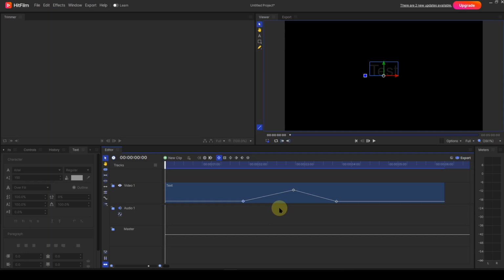I'll now change the interpolation mode of the middle keyframe to constant. You'll notice that the keyframe icon changes to reflect the change in mode. As I mentioned earlier, the constant mode will retain the value of the selected keyframe until the next keyframe is reached. The value will then change abruptly to the value of that keyframe.